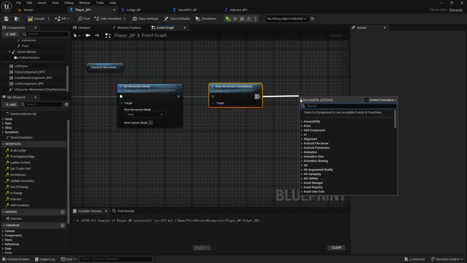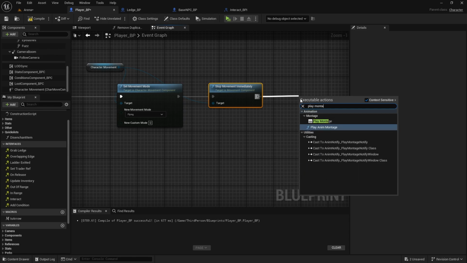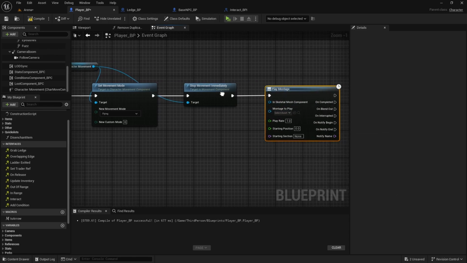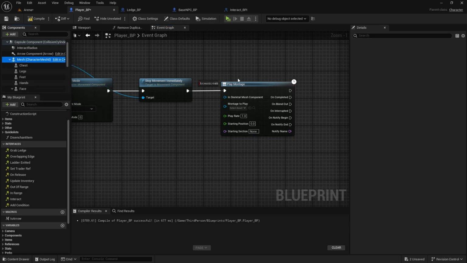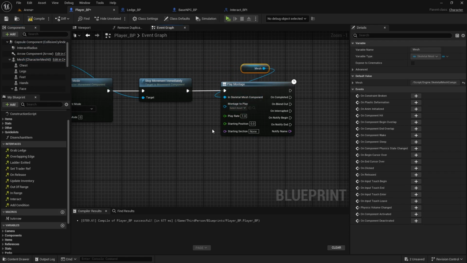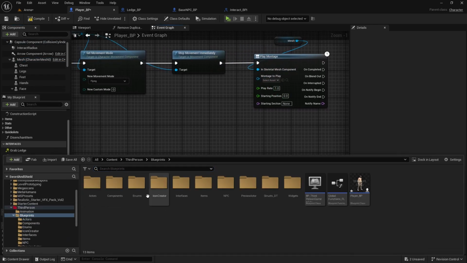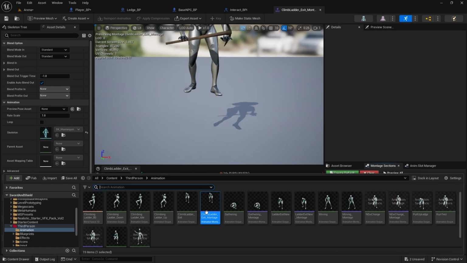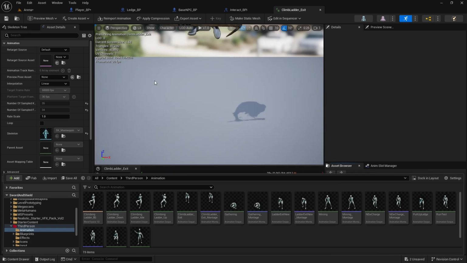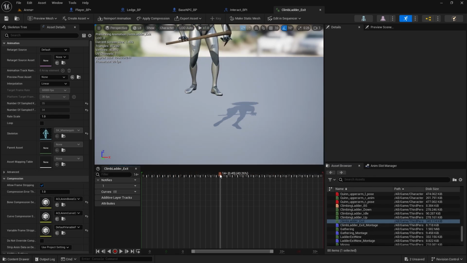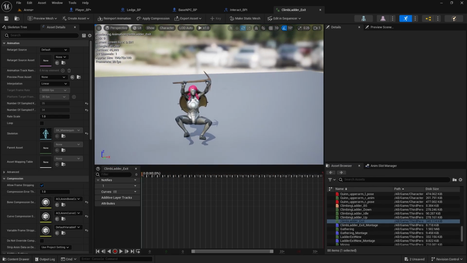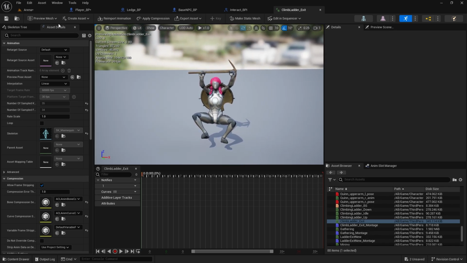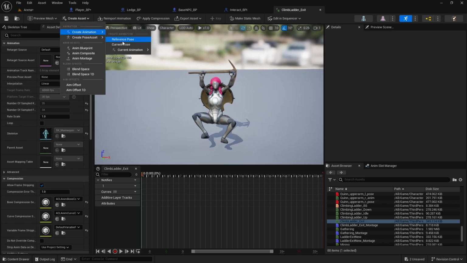We will play montage. Mesh, before I forget to connect it. And the montage we don't have at the moment, so let's go to animations, and from climb ladder exit, not from the montage, sorry, from the animation, so the green one, just stop it, go to first frame, frame 0, and we do have this hanging animation. So we'll create asset, create animation, and current pose.